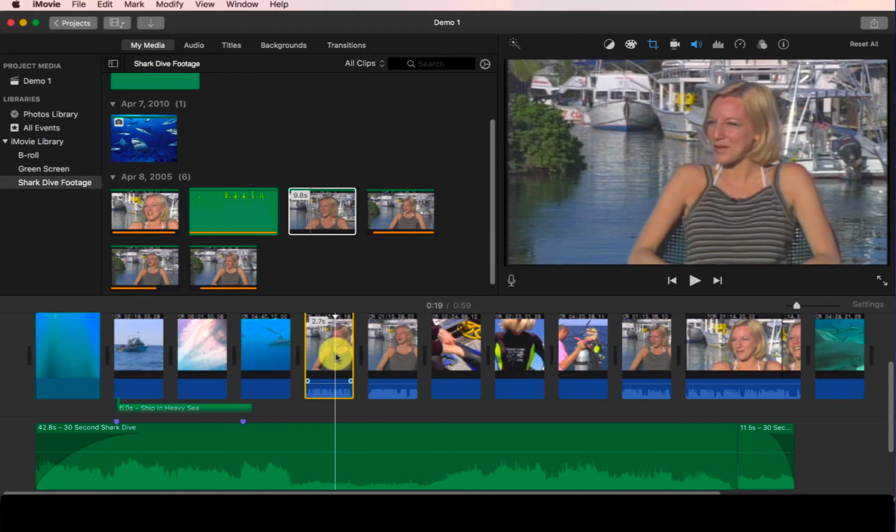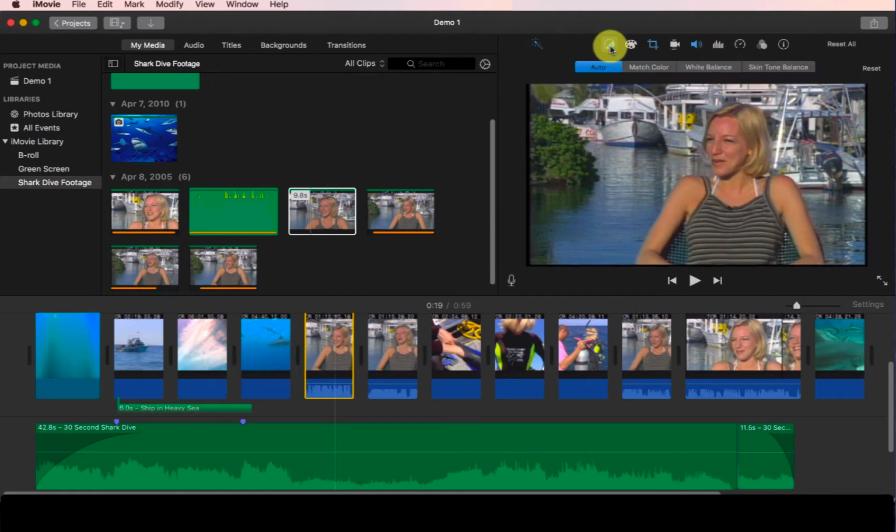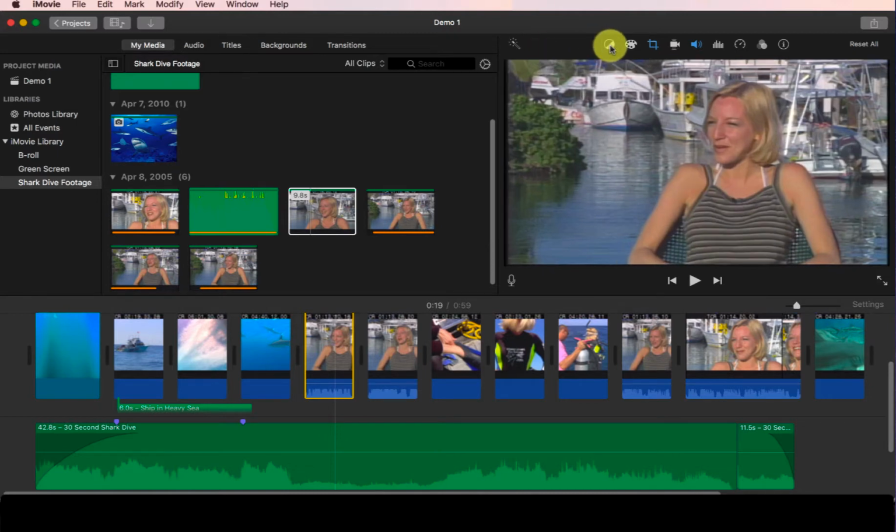So for example, if I select this clip and then click on this magic wand, you will see that it did several things. First of all, it did some color correction and definitely made the image more saturated, and also changed some of the audio level as well. However, if you want more control of what effects you want to apply to your clip, then it's better to do it manually. So I will click it off and then go to the first one.